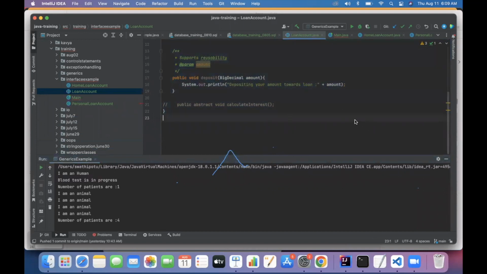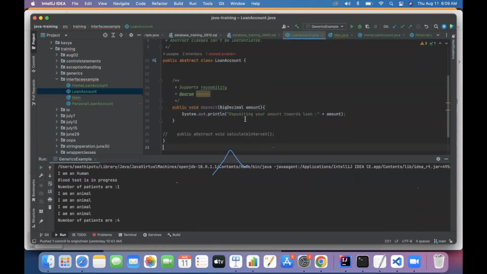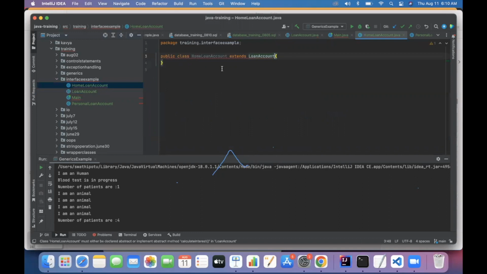We will see that later. So depositing, is it my default method or a general method? Now I want to make this an abstract method, and in the home loan account, I will implement this one.